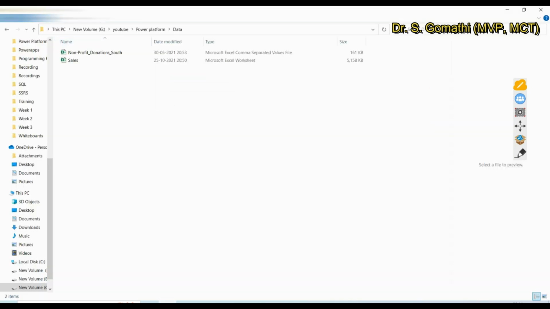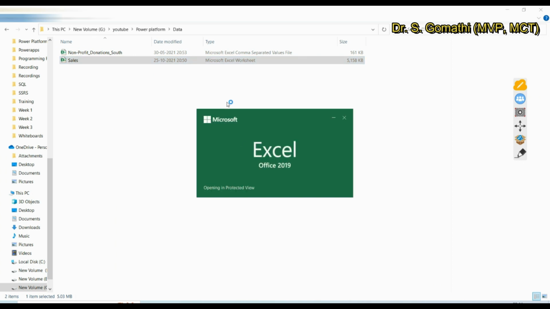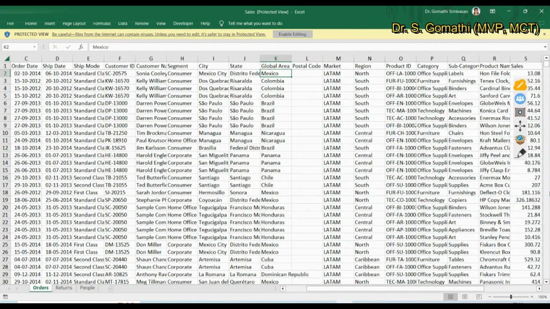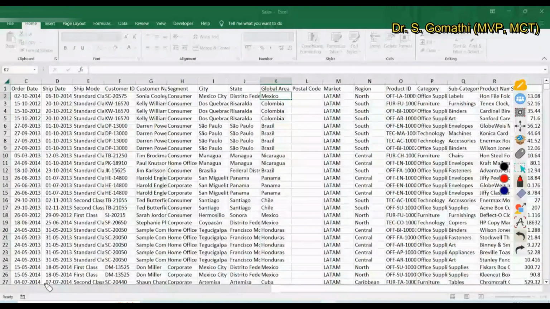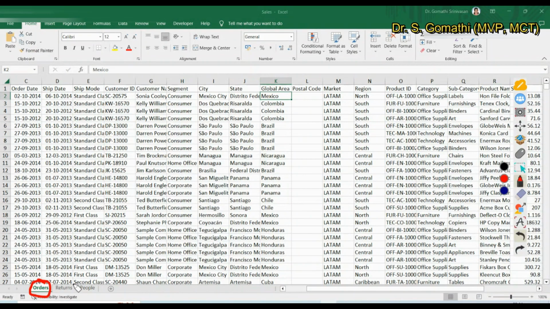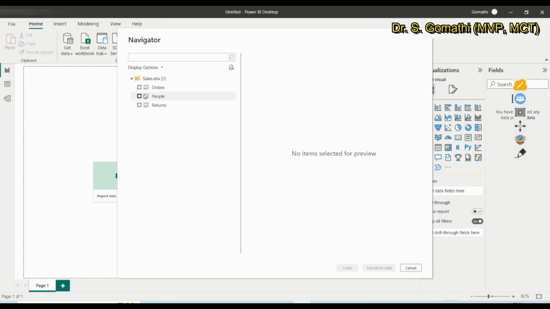What are all these three options? So let us just go and open the sales file which we have just selected and which is open now. Once you open the Excel file, we can understand what are all these three options which are available in the Excel sheet. Here you can see that you have three sheets in this Excel file. The first sheet is orders, the second sheet is returns, and the third sheet is people. You can understand that these three sheets are showing as three different tables in Power BI.